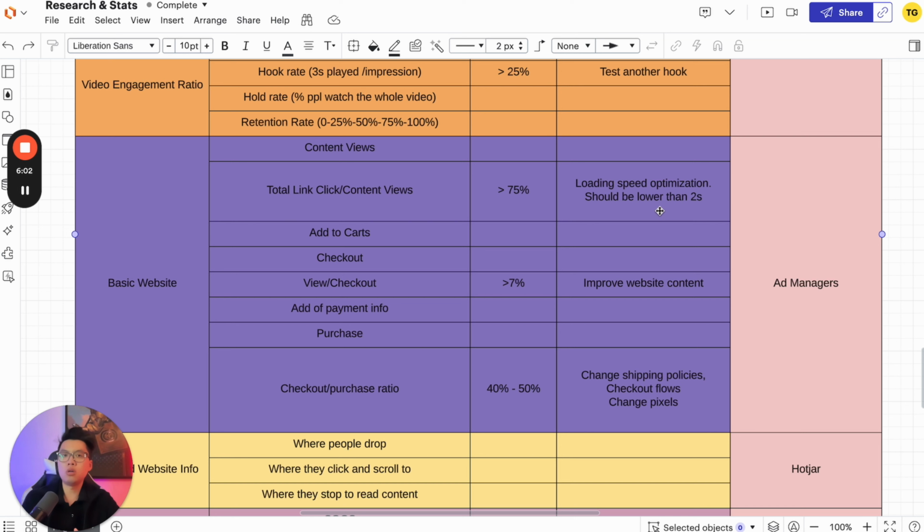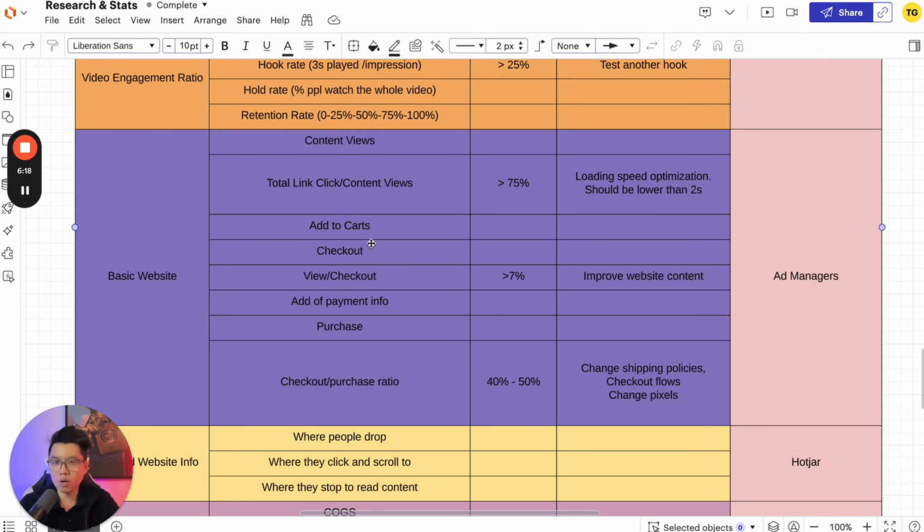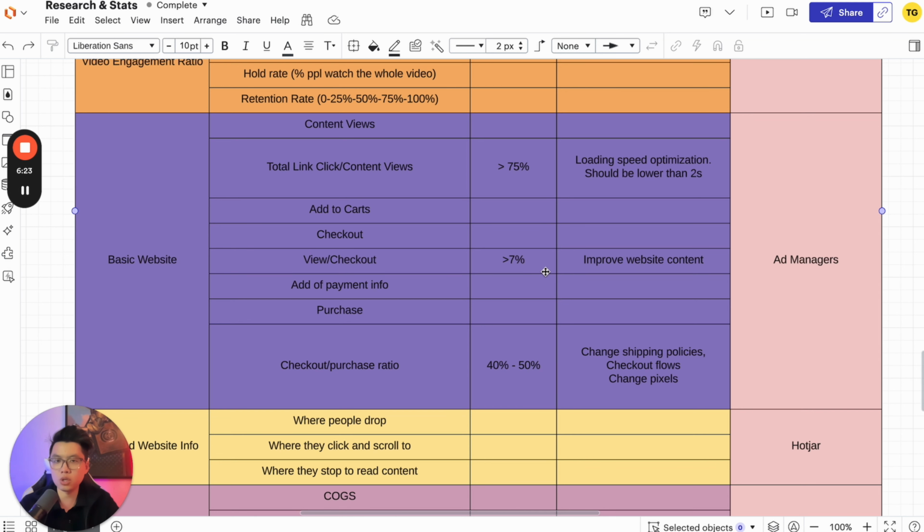Anything slower than 3 seconds is considered too slow. You need to have your banner, your add to cart button, and your first image of the product page appear to the customer within 2 seconds. All right. So you need to collect the number of people who add to cart, check out, and the view and checkout ratio. If this ratio is less than 7%, it means that you should improve your website content.